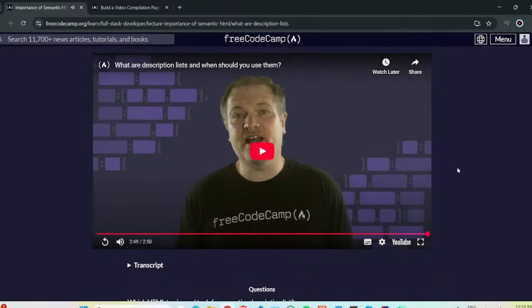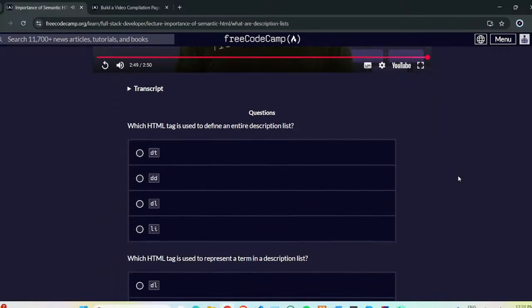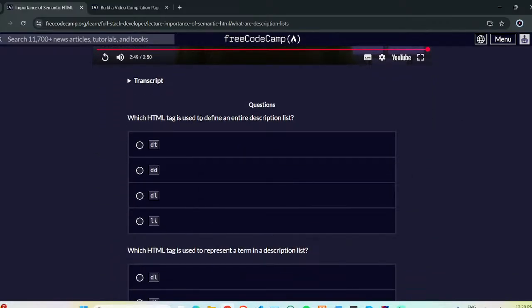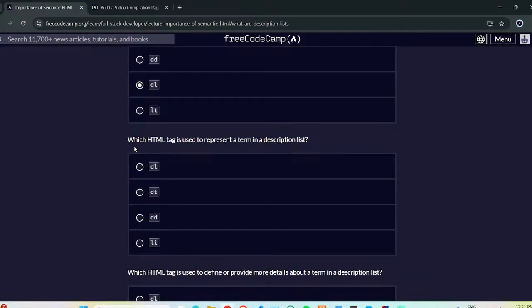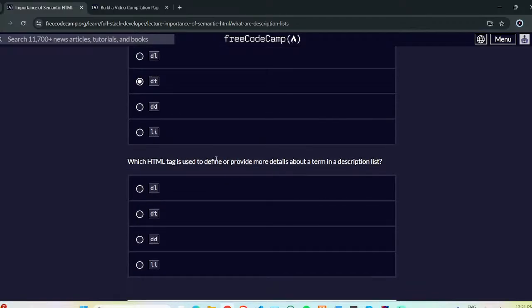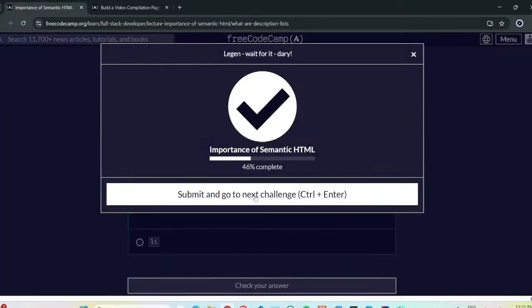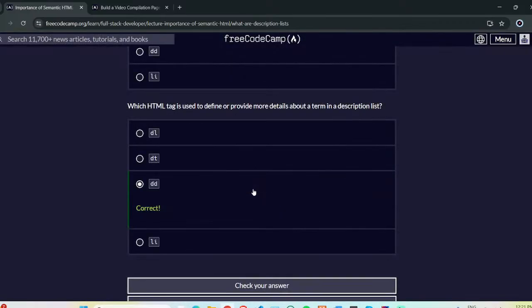That's a really good definition. Which HTML tag is used to define an entire description list? So DL. Which HTML tag is used to represent a term in a description list? So DT, description term. Provide the details. So DD is the description details. 46%.